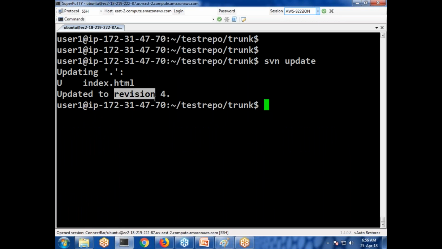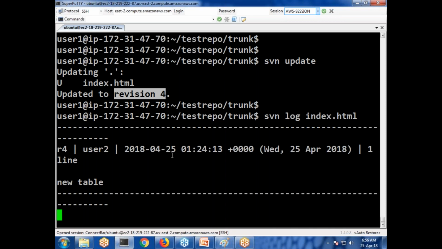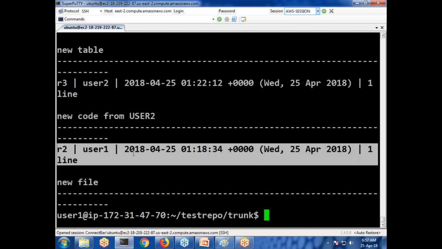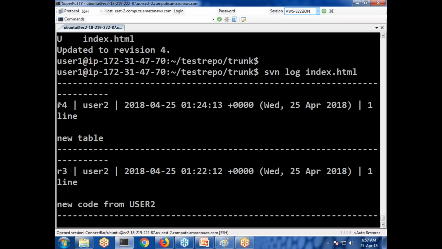Now can you see a new revision? Revision 4. How to get the logs? Command like svn log. So this command will show. Earlier we were seeing only R2, revision 2. Now I can see R3, revision 3, and revision 4. So how to get these logs? I'm using the command svn log with some file name.